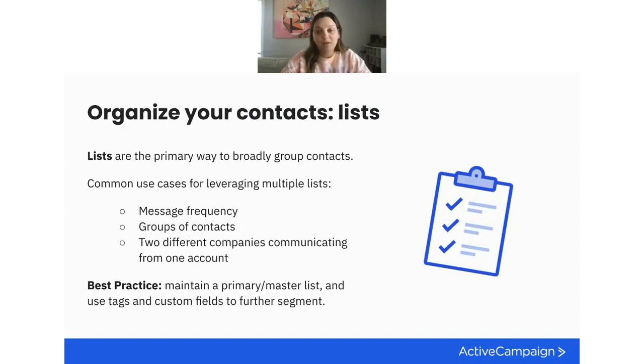Now, let's talk about lists. Lists are going to be that top tier way of organizing your contacts. What are the fundamental ways in which you're communicating with contacts within ActiveCampaign? Now, for Boone's, there's a couple different ways, and we'll look at them when we look at lists here in a minute, of how we are communicating.